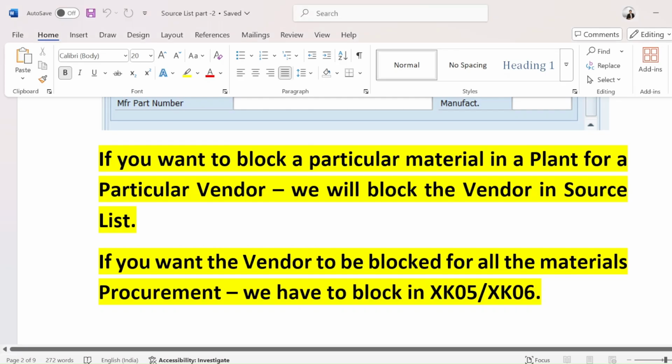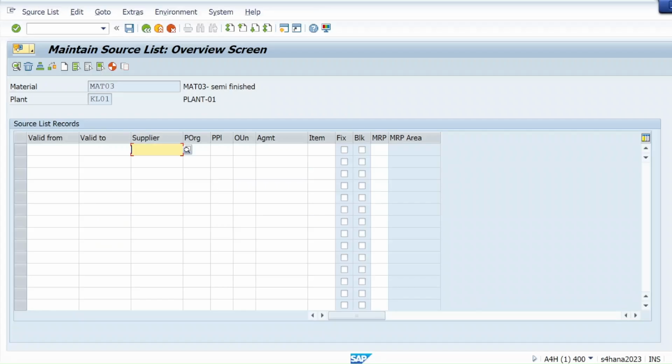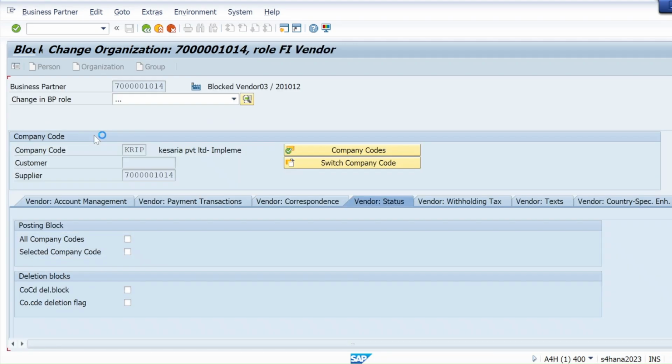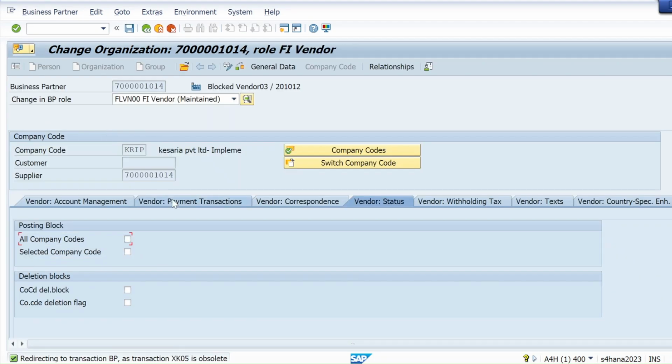whatever we used to purchase from him, we want to block him completely, then we will block that in XK05 or XK06. So you can see here XK05 and XK06. In XK05, this is the supplier number, company code here, purchase org, hit enter. So here we can block that vendor. You can see here this vendor status is there.